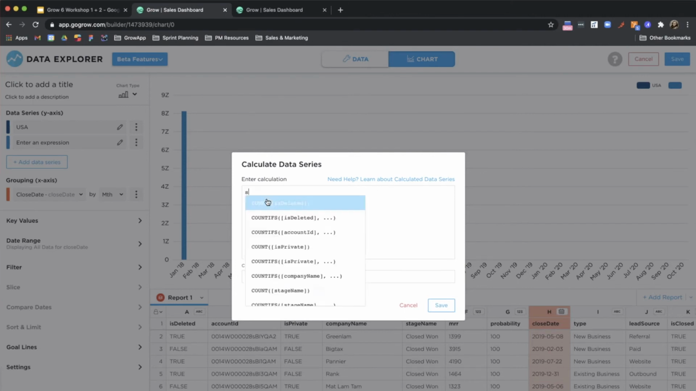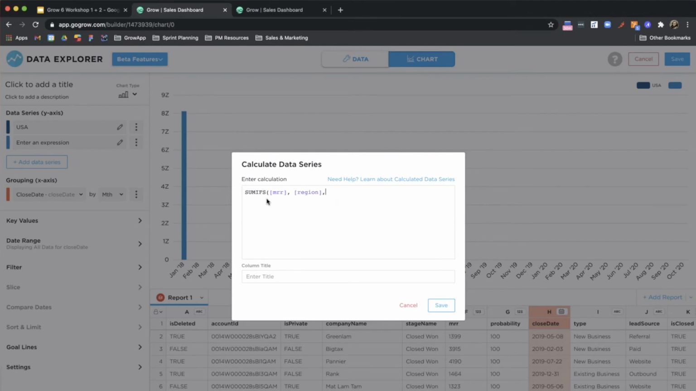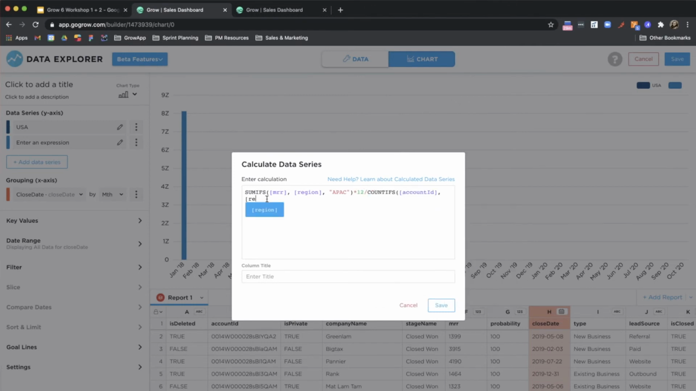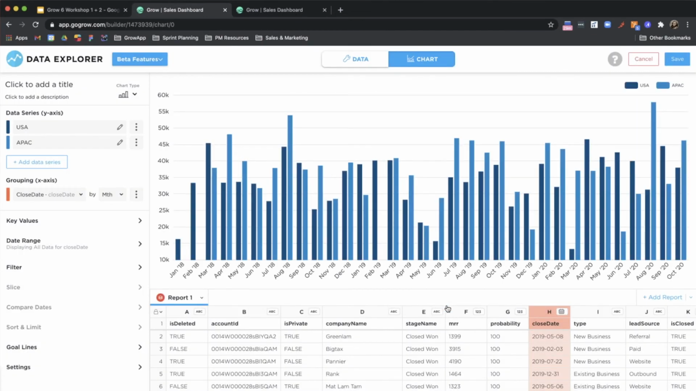Let's calculate that same data series for the APAC region. So we'll come in, we'll say sum ifs, MRR, we'll say region is APAC, and we're going to times this by 12 and divide this by the count IDs, where region again is equal to APAC. Go ahead and copy this, and we'll save this as APAC. Upon pressing save, you'll now see that our chart is comparing average deal size in USA versus APAC.